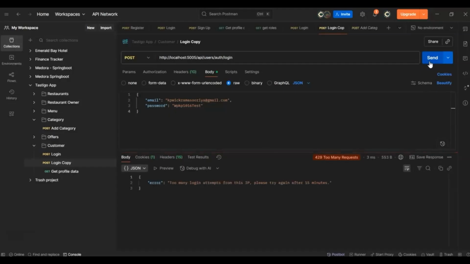IP address. So here you can see when a user enters an invalid username and password 10 times, it shows too many login attempts from this IP, try again after 15 minutes. After that, if we input our correct username and password, it shows the error.